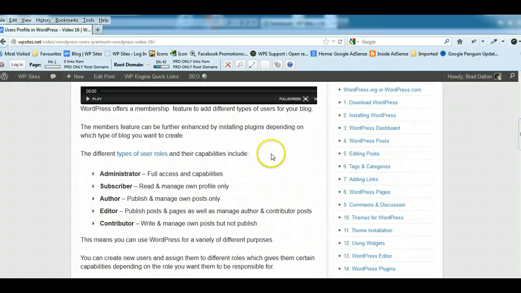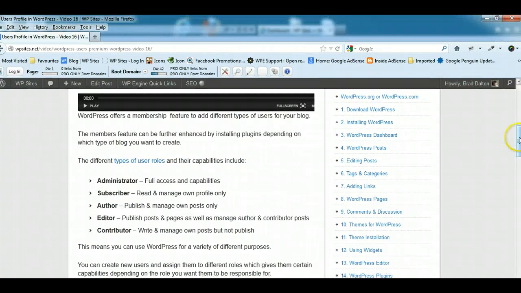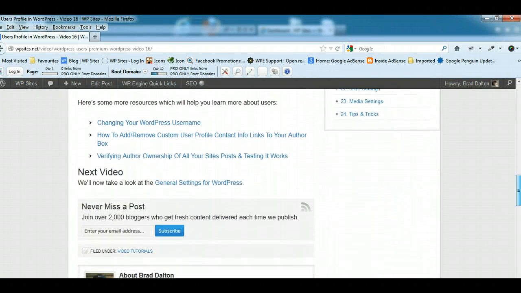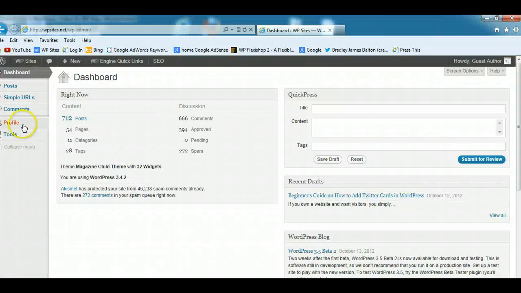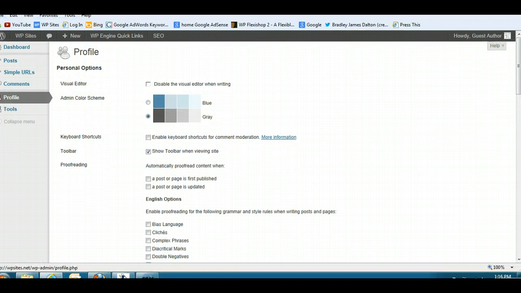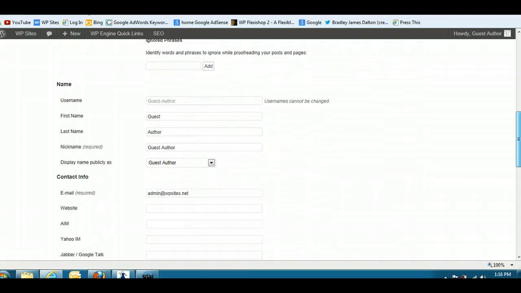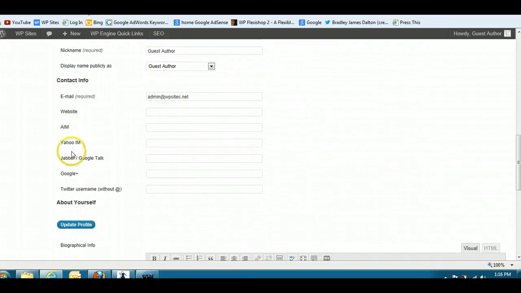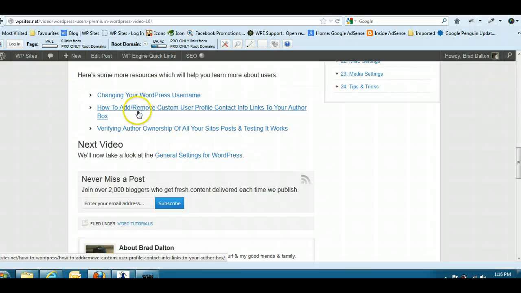You'll find a fair bit more information on this below this video. I've written quite a few articles on user roles, how to change your username as well. You can also add and remove custom user profile contact info links, which you can see in the back end of WordPress. I'll just show you them quickly. There's different fields that are included by default, and here they are. Website, AIM, Yahoo, Jabber, Google Plus. You can actually add more or change these. So I've written about that, and you'll find a link below the video for that.